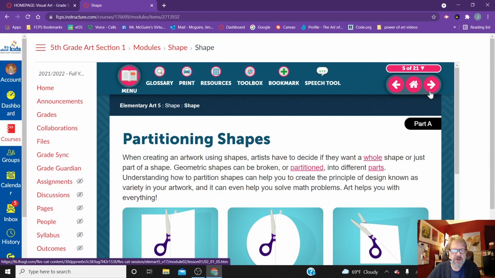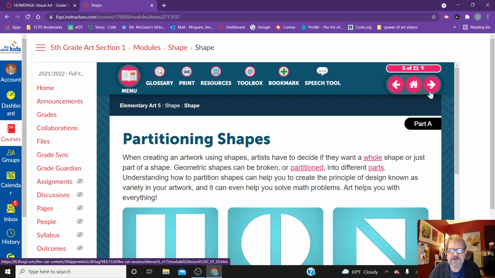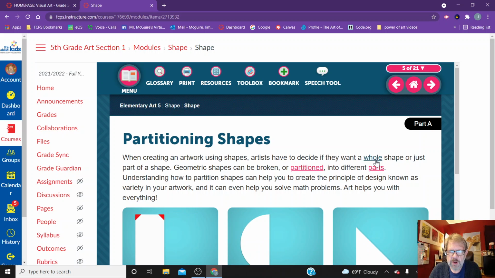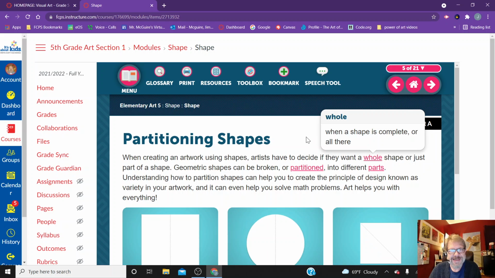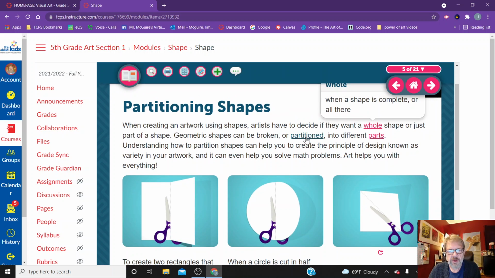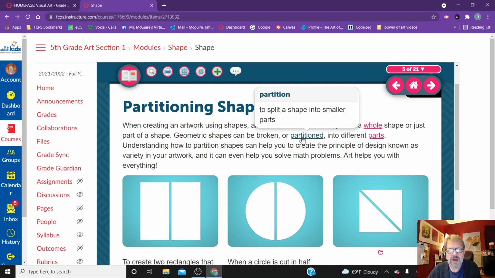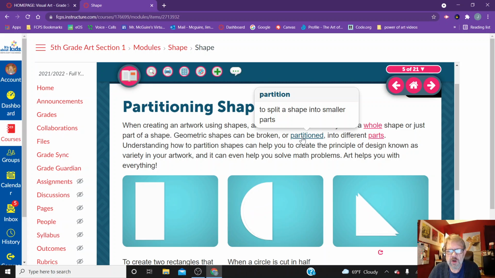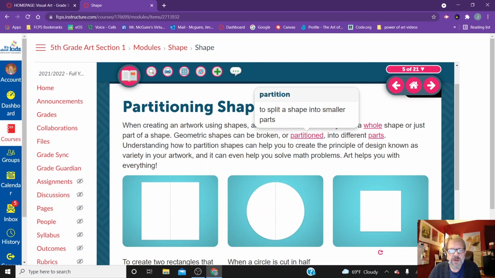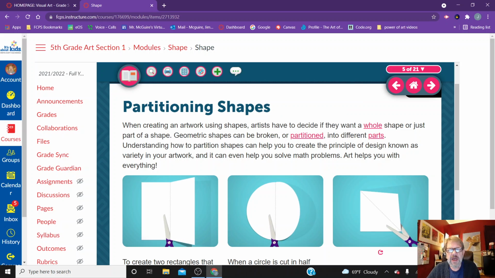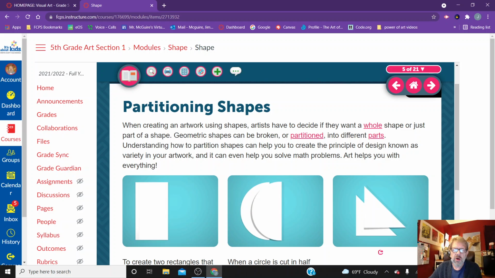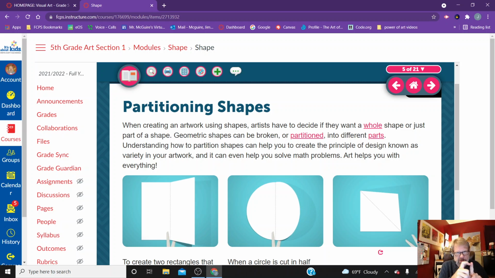Partitioning shapes. When you create an artwork using shapes, artists have decided if they want to use the whole shape or just a part of it. If we use the whole shape, we're talking about the entire thing completely, like a whole circle. But geometric shapes can be broken down, or partitioned, broken into smaller parts. Understanding how the partition or the smaller parts can be used can help you create the principle of design known as variety in your artwork. So think about this. If you have a square and you break it into smaller squares, you are creating variety in shapes.